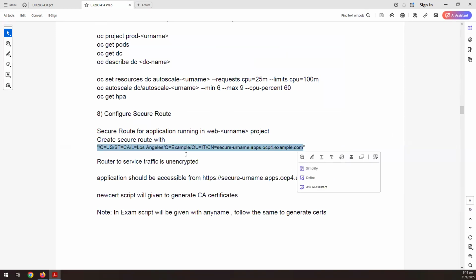Now remember, in the exam, they don't give it in a straightforward way. They will give you country equal to US, state equal to CA, location equal to Los Angeles, organization, for example OU equal to IT, CN equal to this name. They will give it in a paragraph, so you have to convert that paragraph into this format. So you have to mug up this.